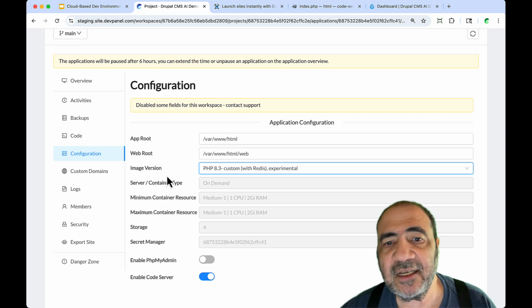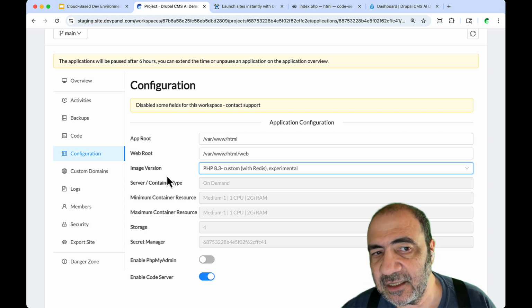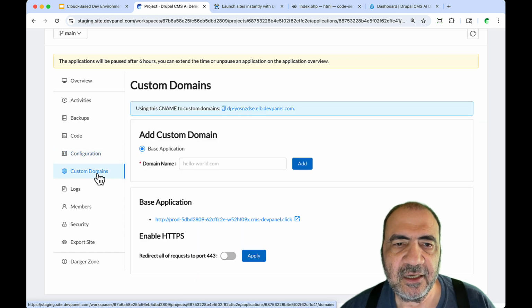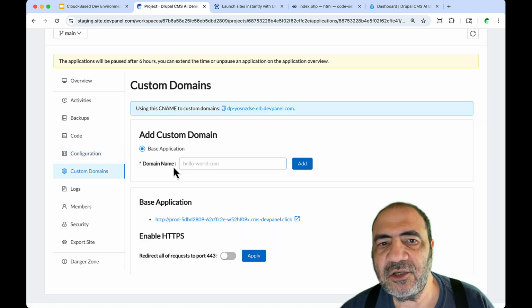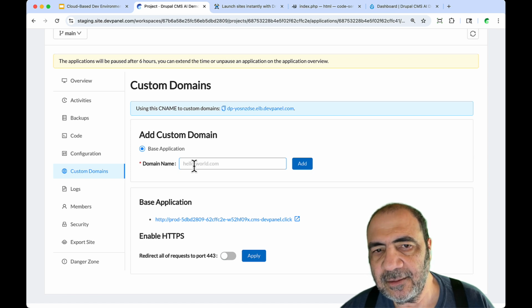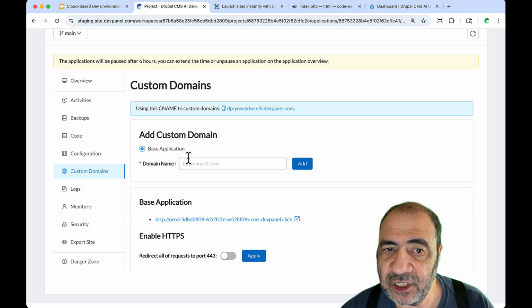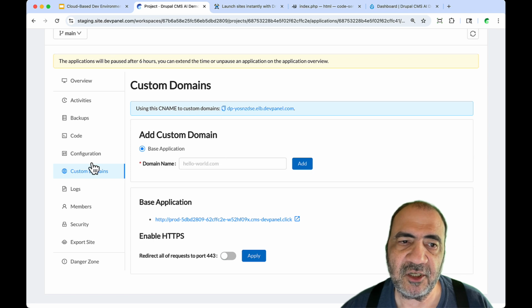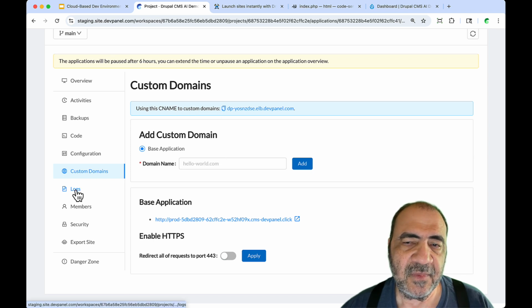And when you rebuild the container, the website goes down while the container is being rebuilt. All right, so that's configuration. Or if you wanted to, you could also add your own custom domains here. You can add as many custom domains as you want, and DevPanel goes and gets the SSL for you for each of the custom domains. So you don't have to worry about that, but you do have to configure your own CNAME for each of those domains in the DNS.